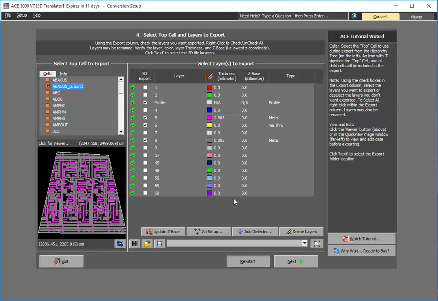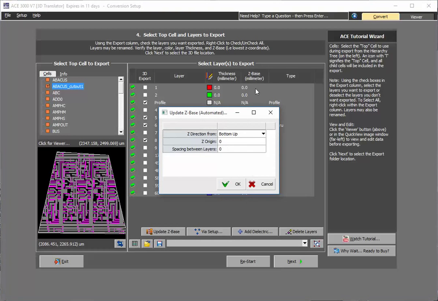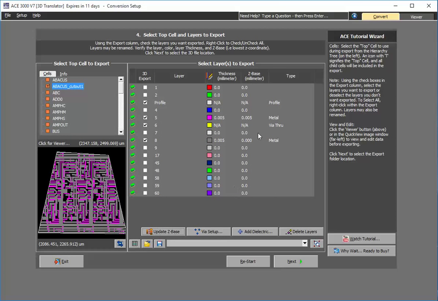0.5. And what's nice now is I can use a feature called update Z base. What that does is it automatically calculates the actual Z base based on the thicknesses I've assigned for the layers. As you see here, it's automatically calculated for my second layer, that particular setting. All right, and I think we're good from here. Let's go ahead and press next.